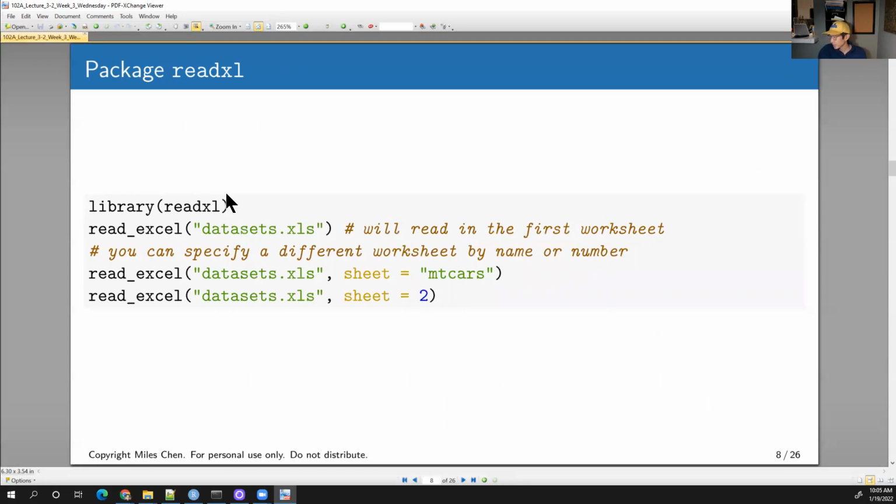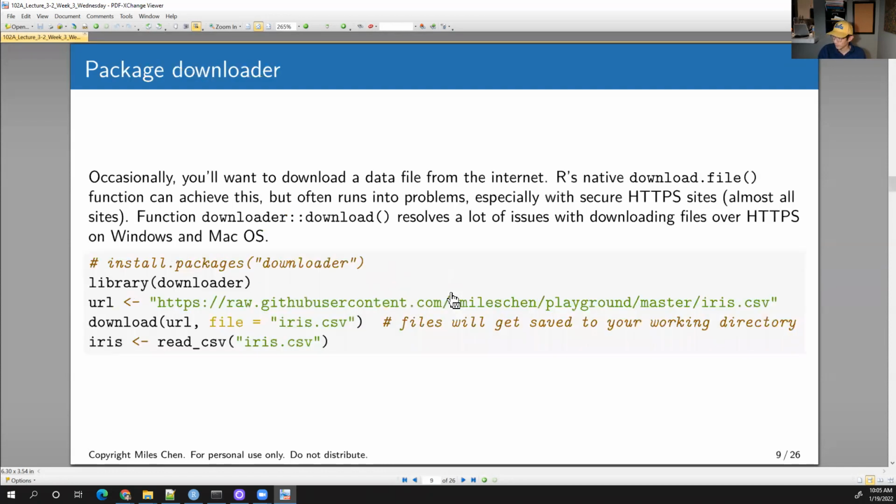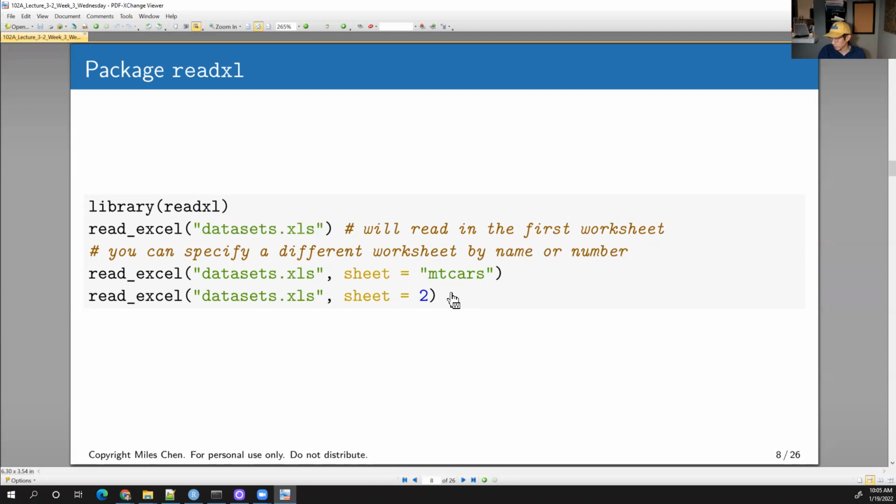You can read in worksheets from Excel. If you've ever used Excel, you'll know an Excel file can contain multiple sheets. By default, it's going to read in the first worksheet in the workbook. But you can also specify you want the sheet titled mtcars, or you want sheet number 2. And that's read_excel.